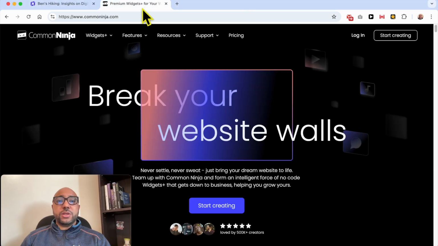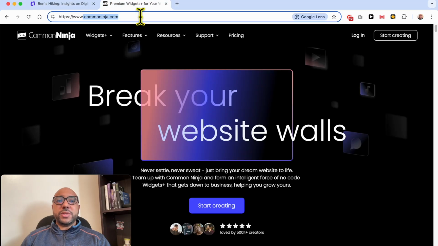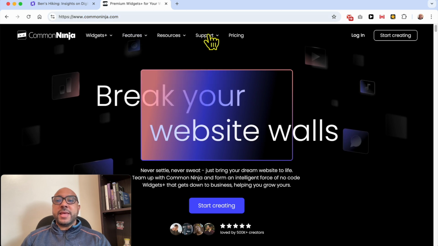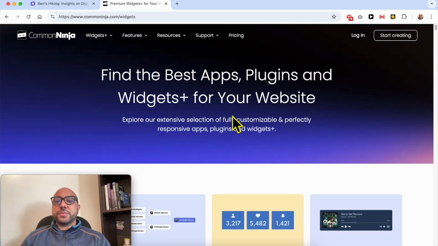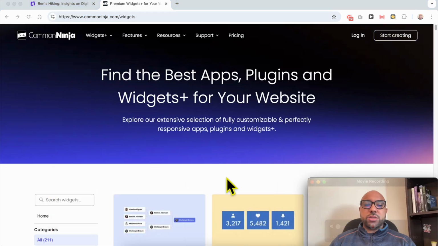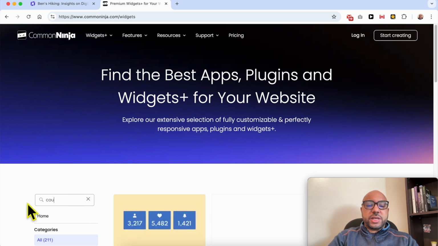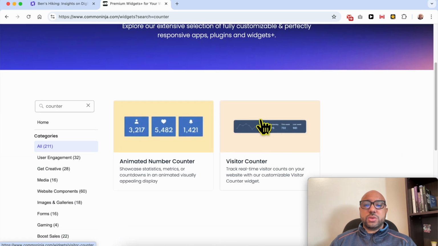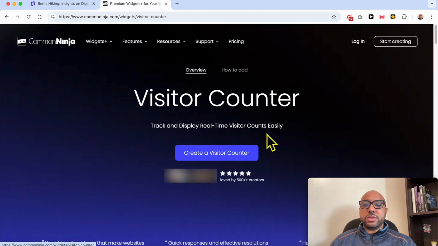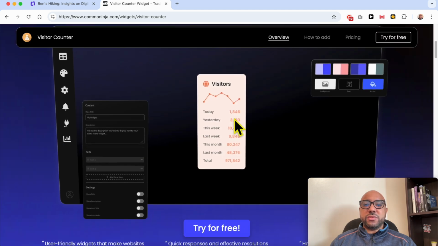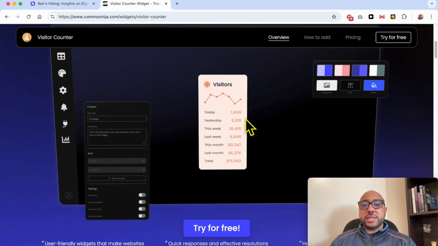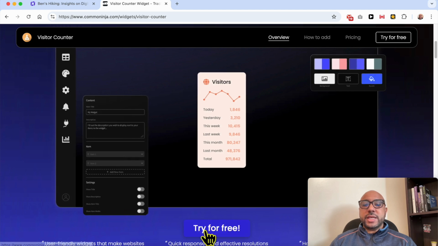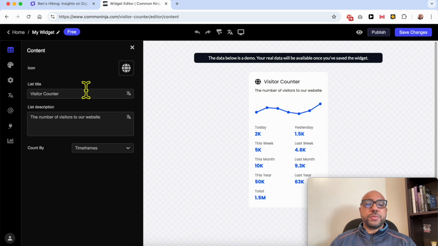And now go to this website called commonninja.com. Click on Start Creating, and here search for counter, and you will see the tool called Visitor Counter. Click on it. First, this is a preview of the website visitor counter that we will add in Hostinger Website Builder. You can click on Try for free.